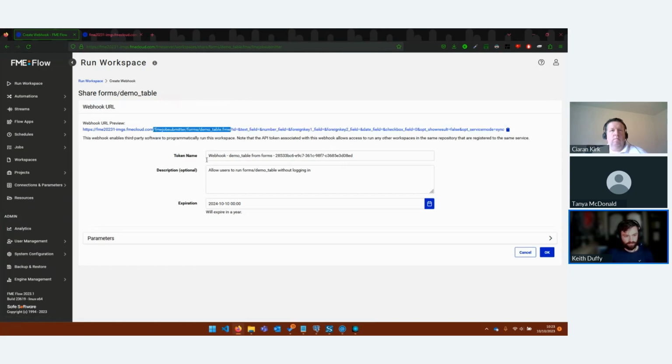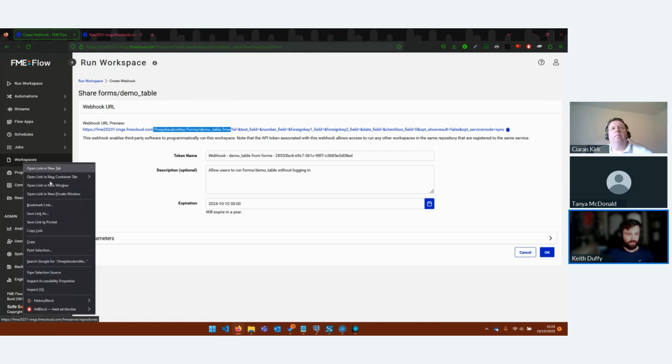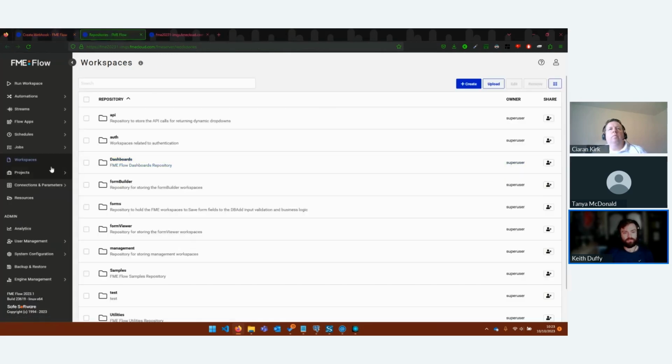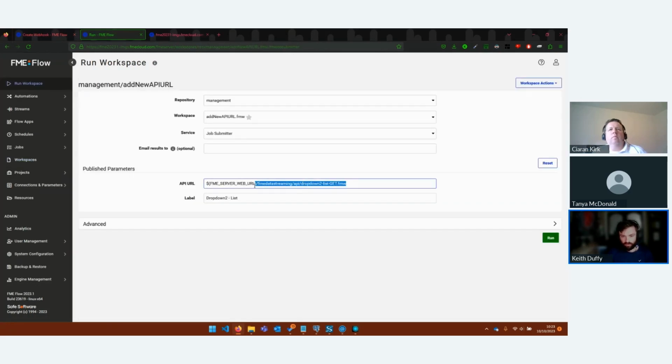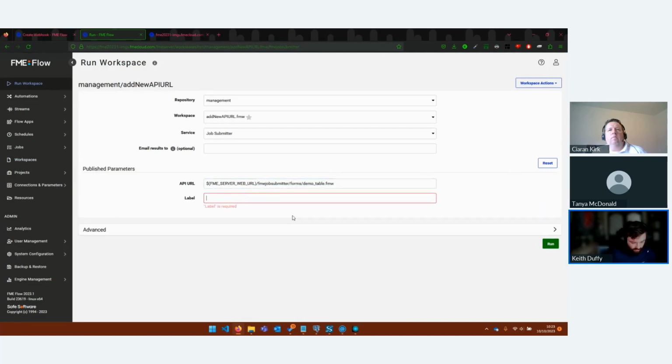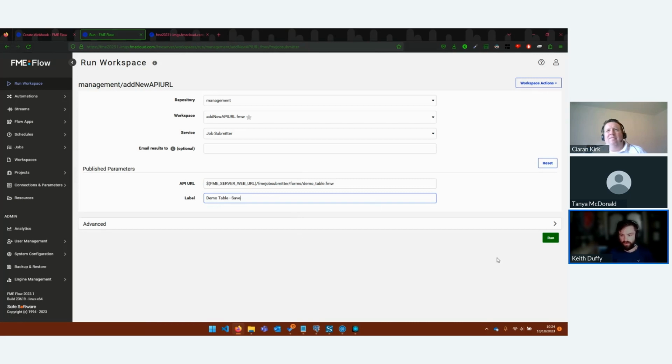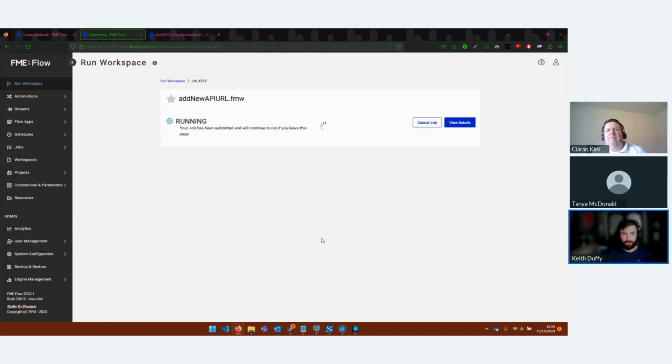So let's go in and create a webhook, and we're just going to grab this little bit here. And then I'm just going to open this in a new tab. So this is the first API URL that we're going to add in, and we'll call this demo table save. This is going to be our saving workspace. So let's run that. And that's been added into the system.